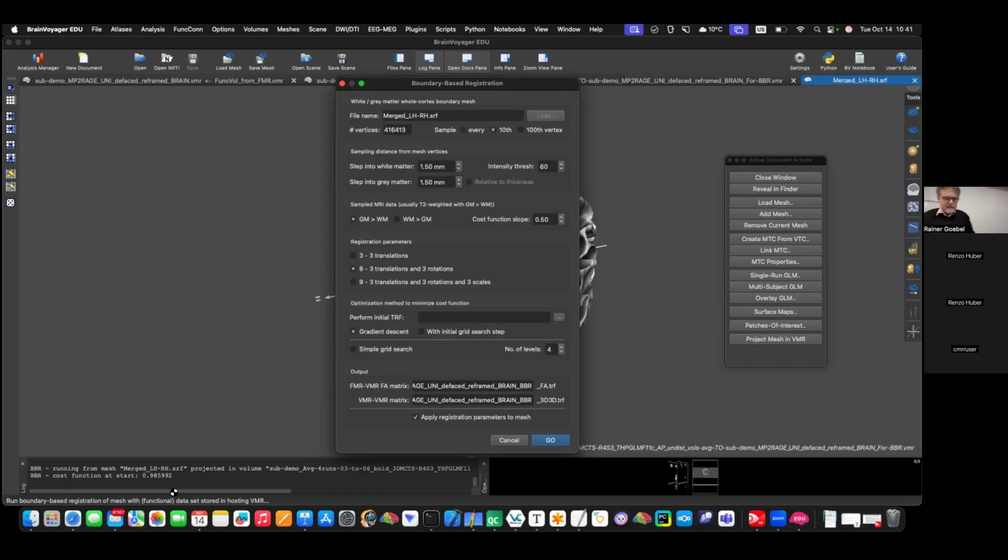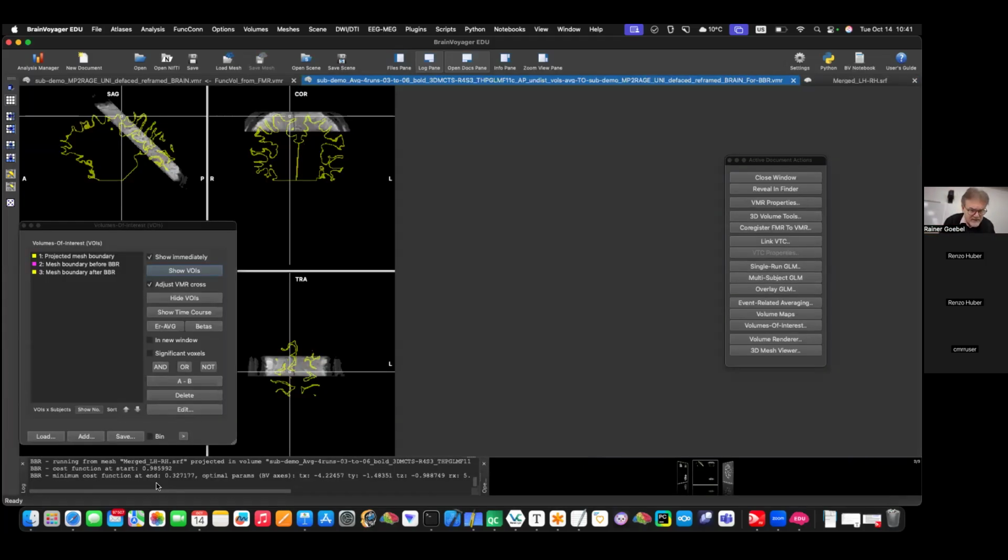So you see now here in the left log, the starting value before we did it was 0.98, which is typical, around 1 before you align. And now at the end, we have 0.3. That's okay for this data with not much contrast between gray and white. So that means it has worked.